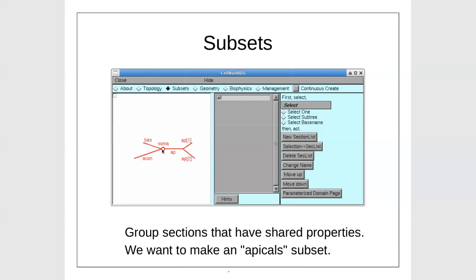So now before we got to this point, remember, we created all the apical branches. We created the basilar and axon. We see all of these things are highlighted in red. And oh, look, in the middle panel, there is a word all. This is a set that contains all of the sections. We want to make an apical subset because apicals have shared properties. They all have Hodgkin-Huxley with reduced channel densities.